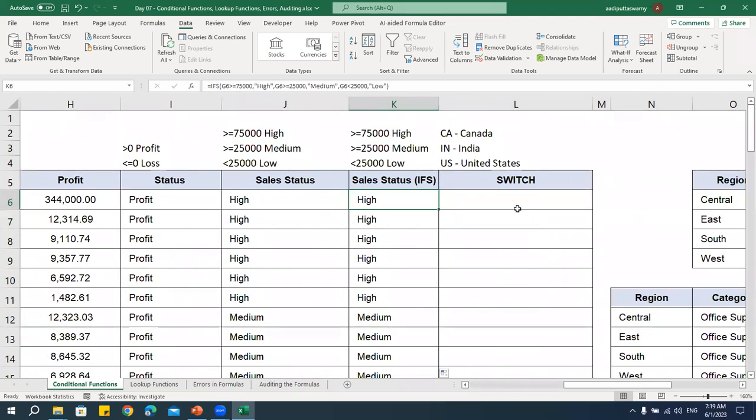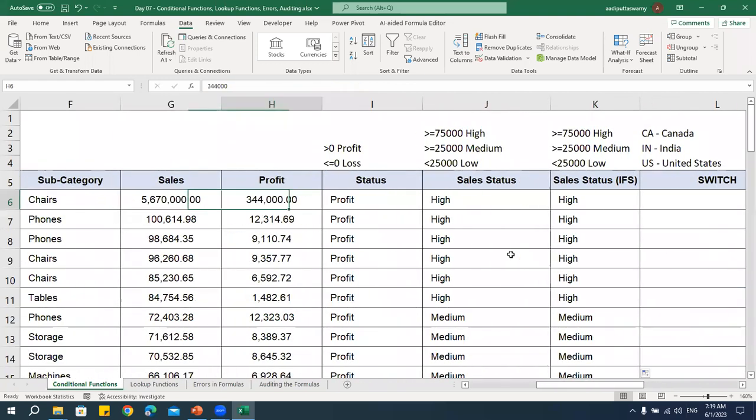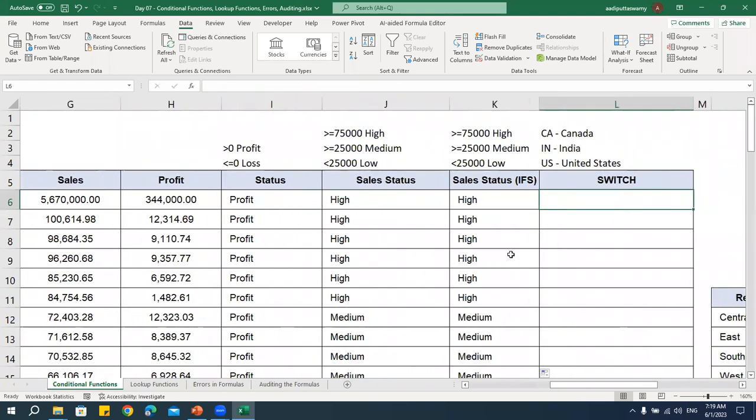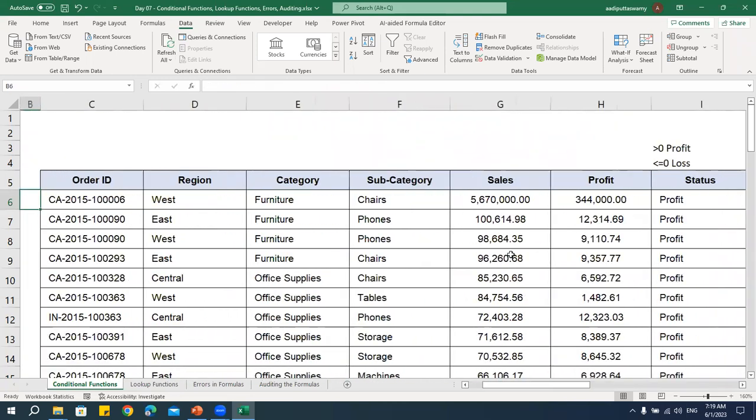Next, now just concentrate on this formula. Sometimes we check the condition for numbers, but sometimes we need to check the condition based on some equations or expressions. Let me tell you about the scenario. I have an order ID here. In this order ID, I have the first two characters, and depending on these two characters, I need to get the country name. If it is CA, I should get Canada.